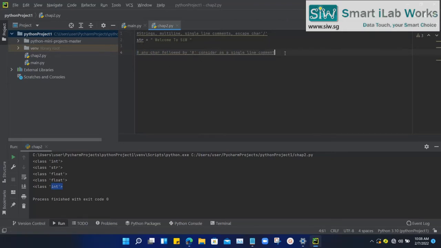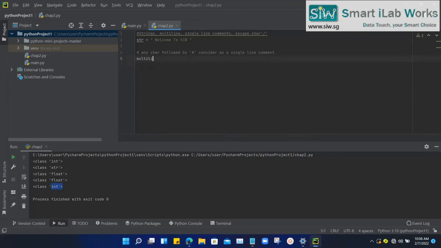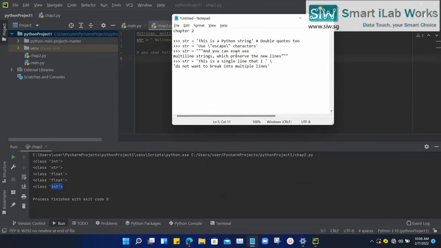Like I stated, whatever the line or characters, any characters followed by hash, consider as a single line command. Okay, next we can see about multiple line commands. In this single line command, if you are putting enter, it will again be considered as a program. You can see the colors, right? Without the hash, it shows differently. All right. Okay, multiple line commands. This is the example.